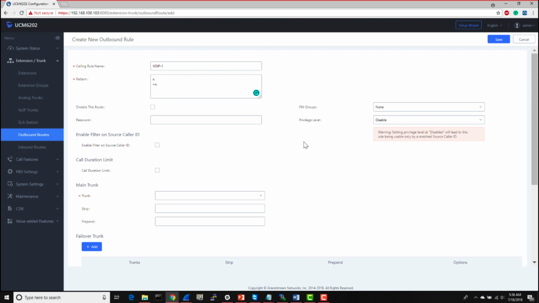Another consideration that we also have to make is how we're going to authenticate extensions that are trying to dial out. For this example, I'm going to show you just one for right now. This is going to be privilege level. Now, any extension that you create by default, unless you change it, is going to have a privilege level set to internal. Now, this really has no bearing on what extensions are allowed to dial. Your pattern makes that determination here.